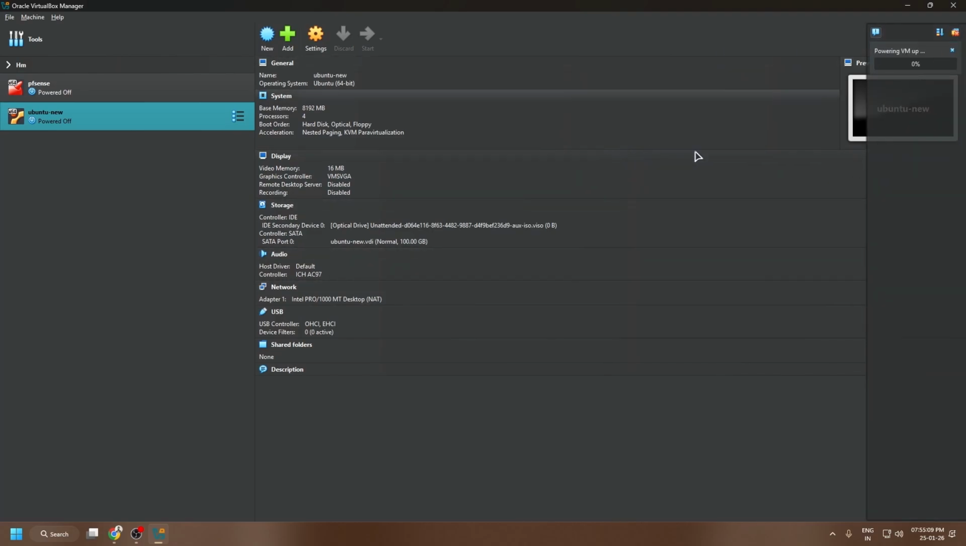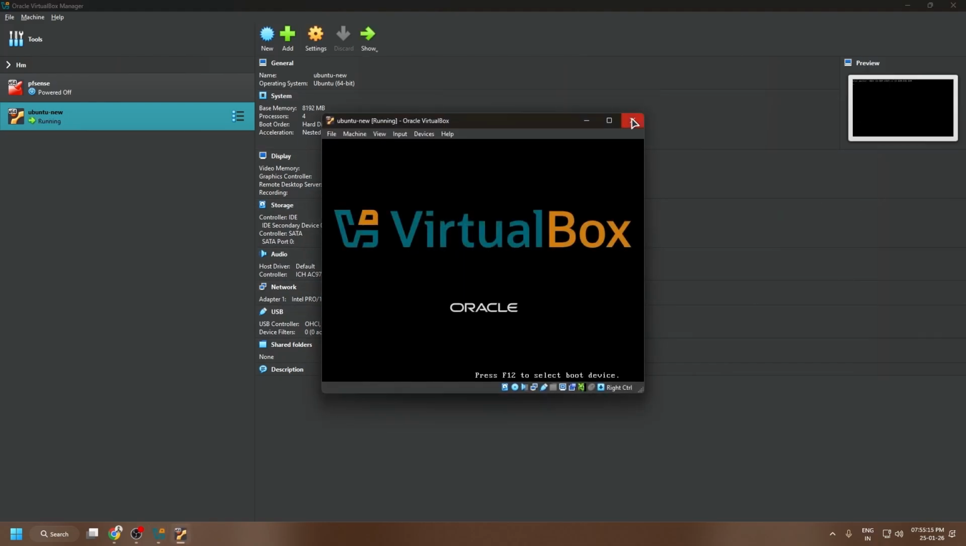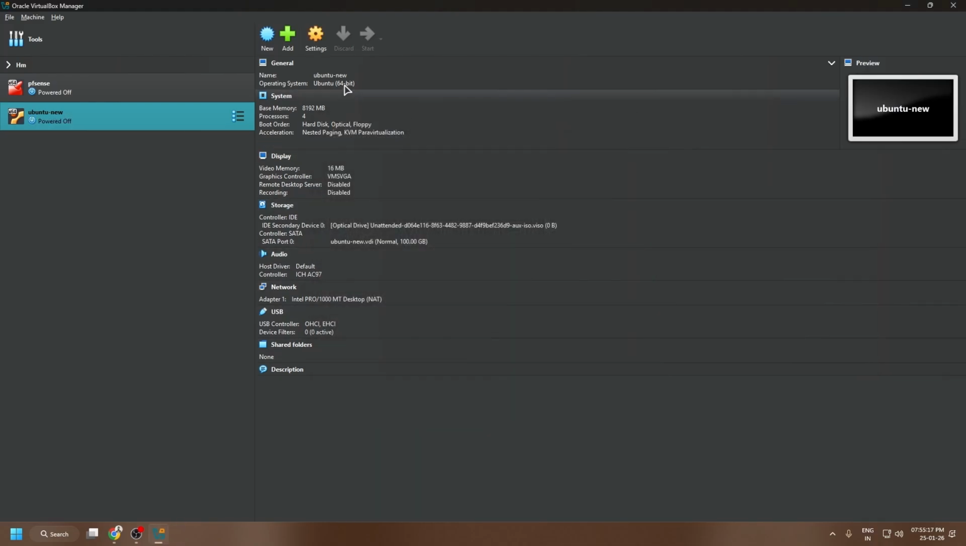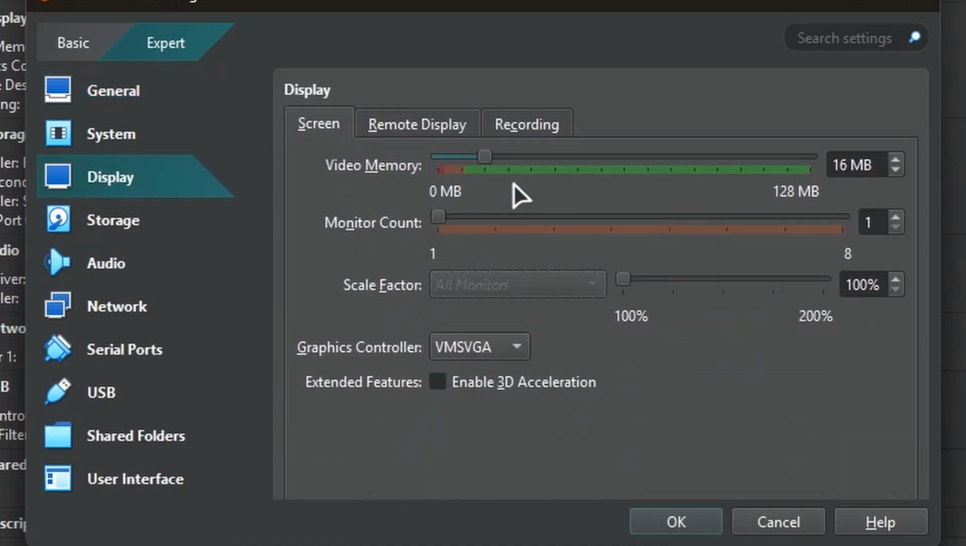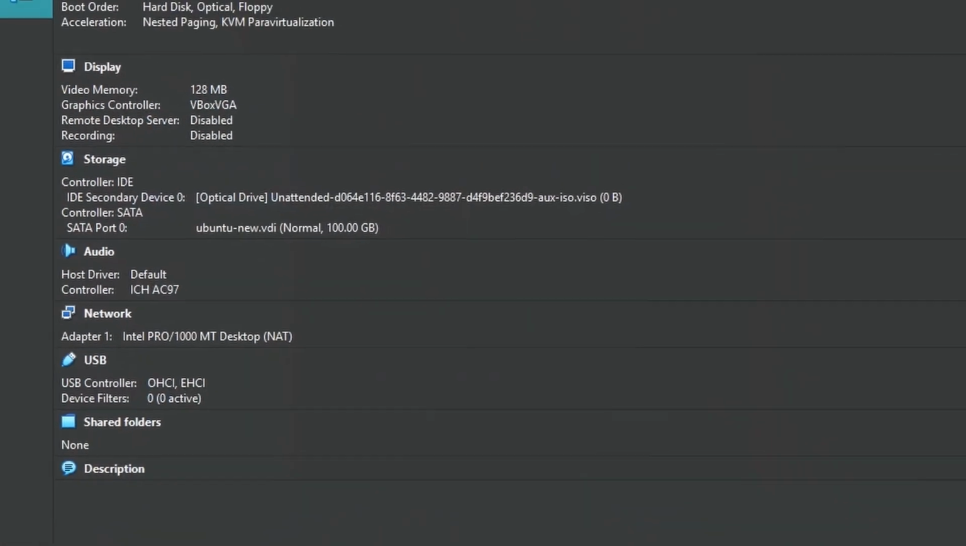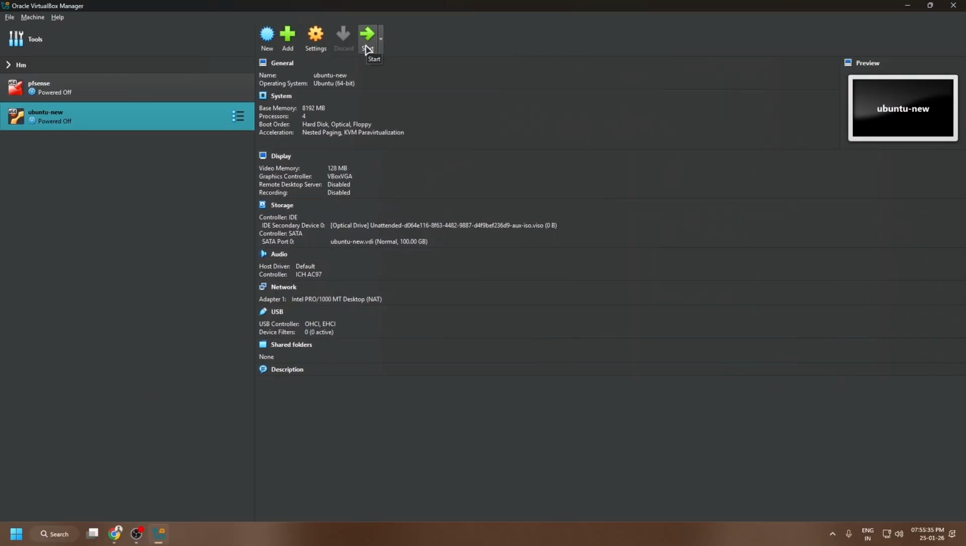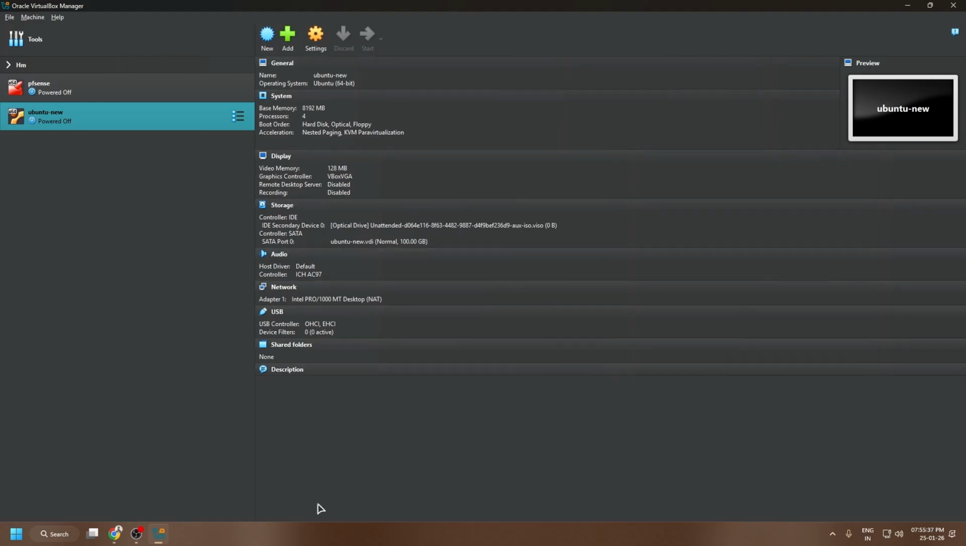Then it will boot up on its own. When it does boot up, you'll get this screen. Just instantly power this off, because we are supposed to change some settings for a successful installation. Now click on settings, then go to display and increase the video memory to maximum, which is 128 MB, and select VBoxVGA, and then hit OK. Then you can start this virtual machine now.